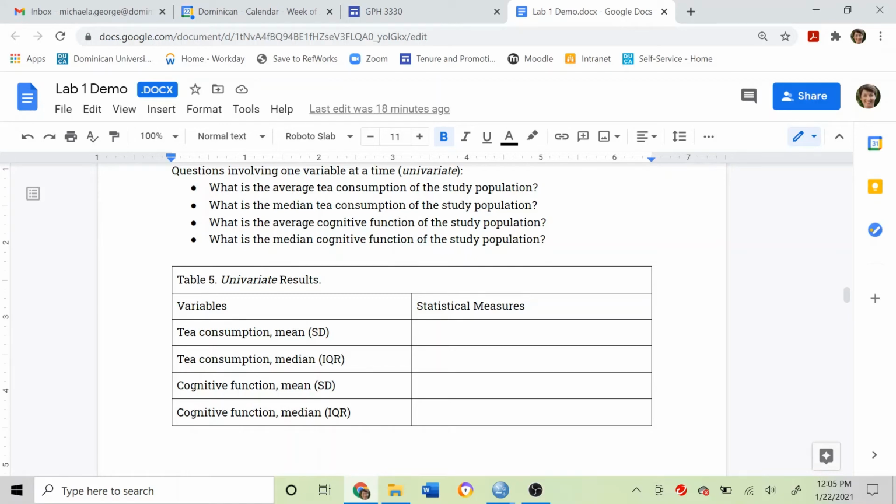Use your salt and pepper, okay? You need both in order for your skeleton table to be complete. So I also have a note here. Anytime I have a mean, I also want my standard deviation. And anytime I have a median, I also want my interquartile range.